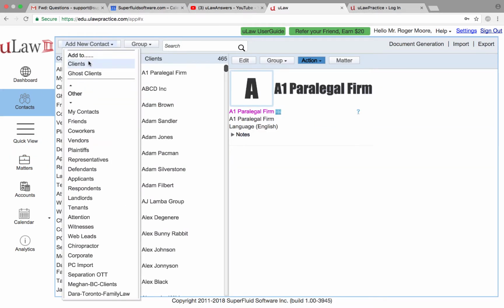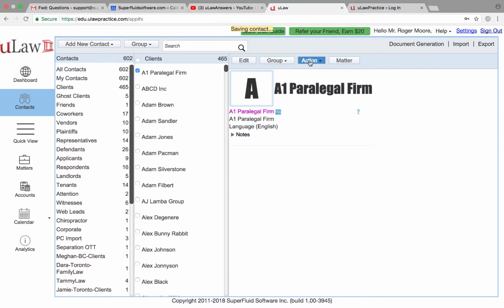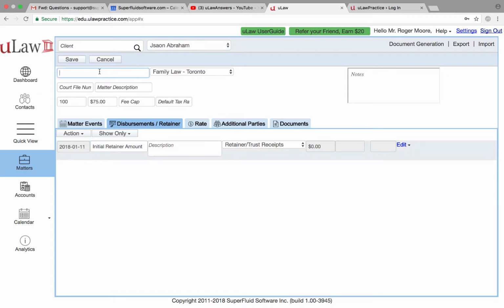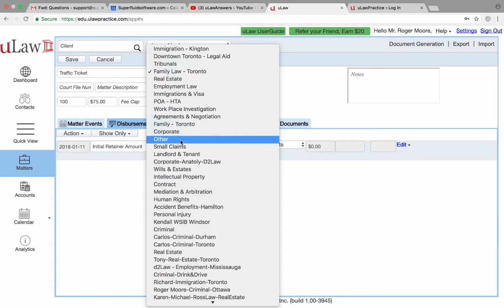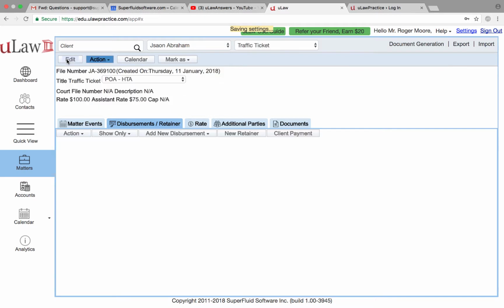So let's say this client's name is Jace Abraham. And I'm going to fill in all these details. Let's go and create two matters for him. Let's say one is a traffic ticket, another is a real estate loan. Okay, so let's say the first one is a traffic ticket. Mark this as HTA, and the second one is going to be, let's say, a family matter.